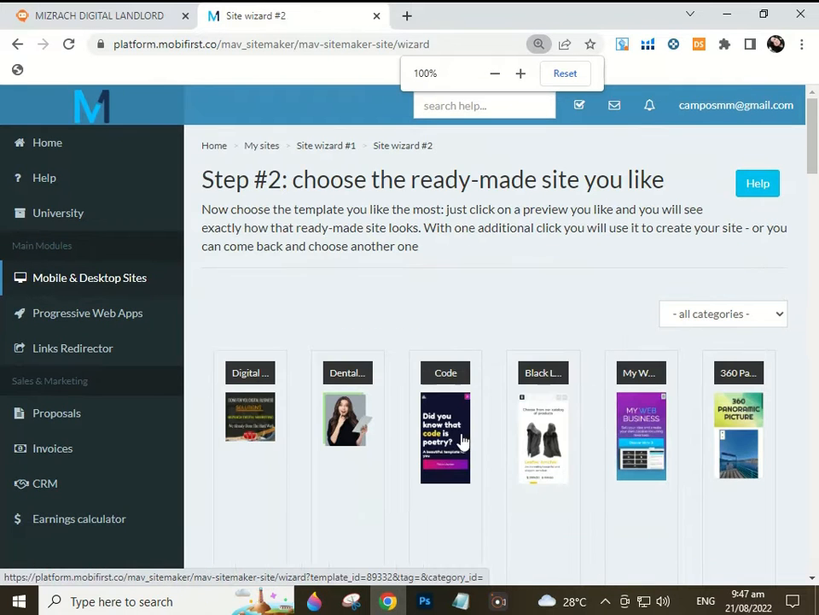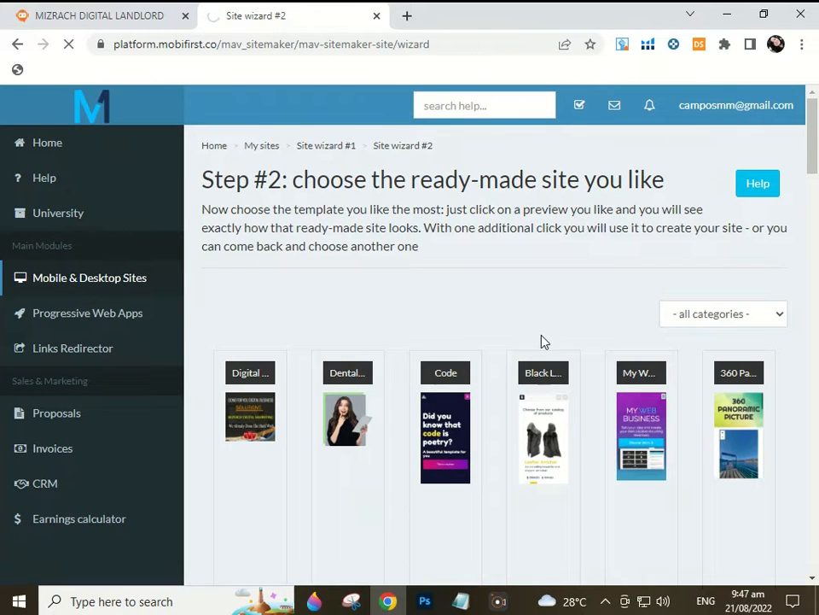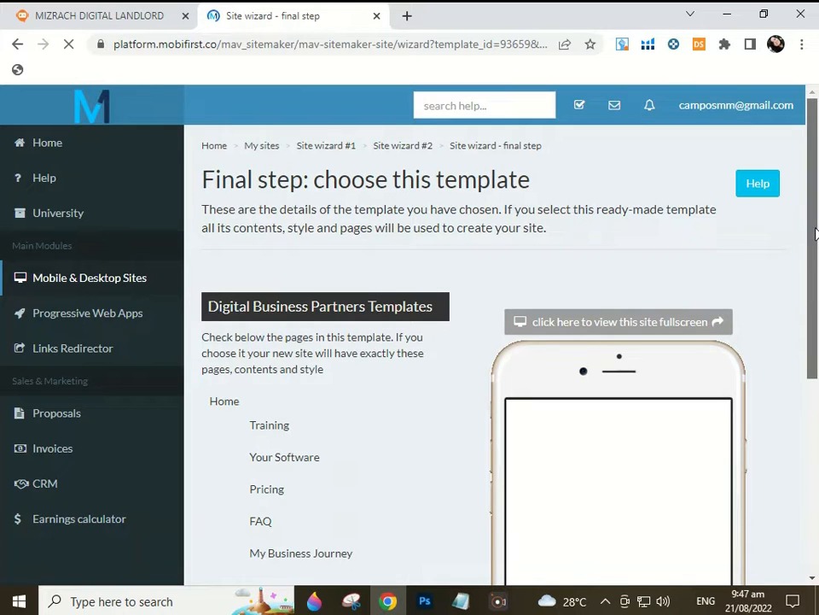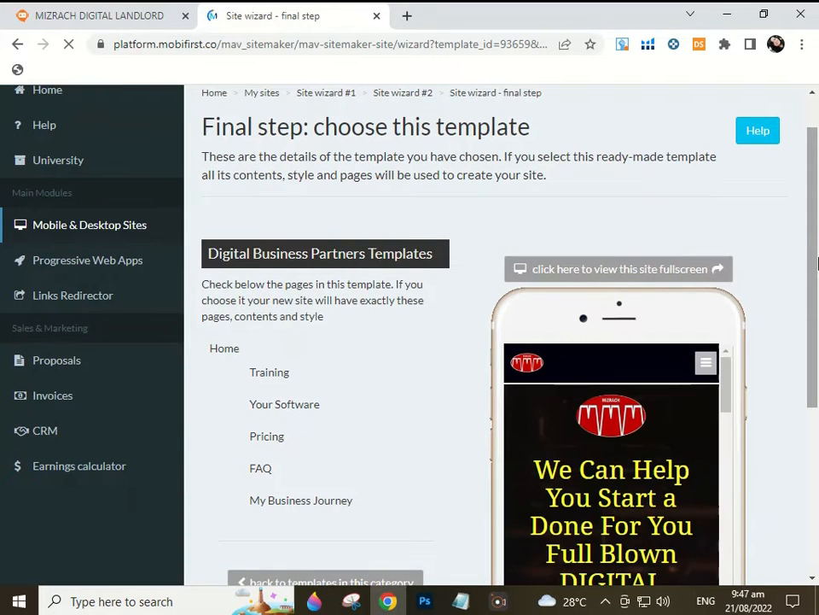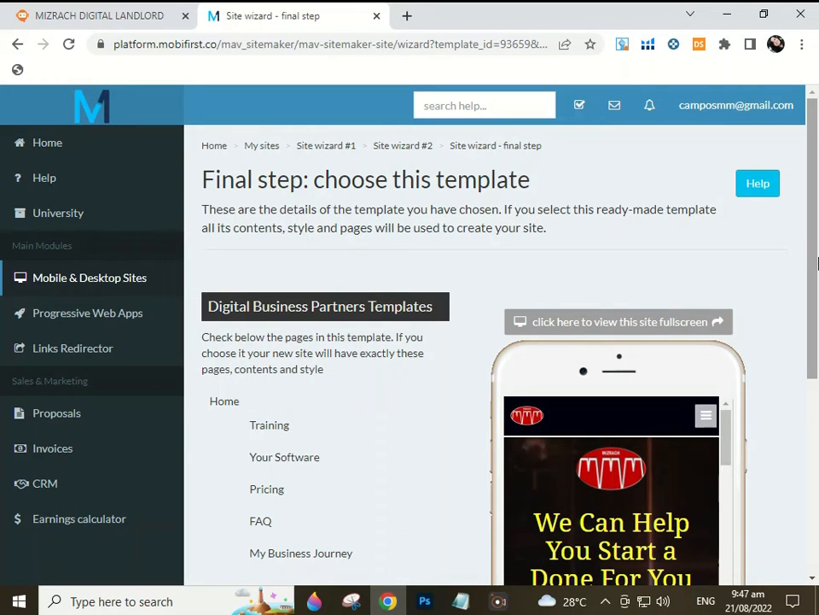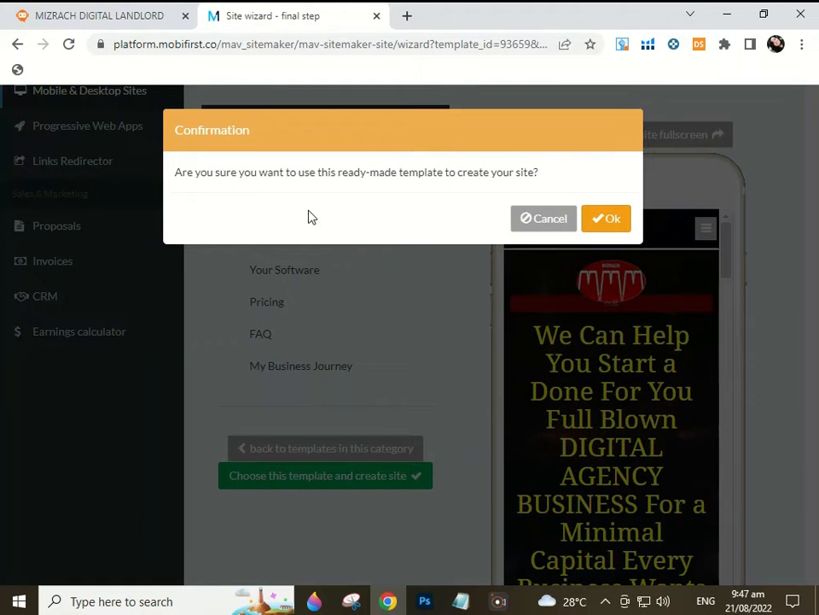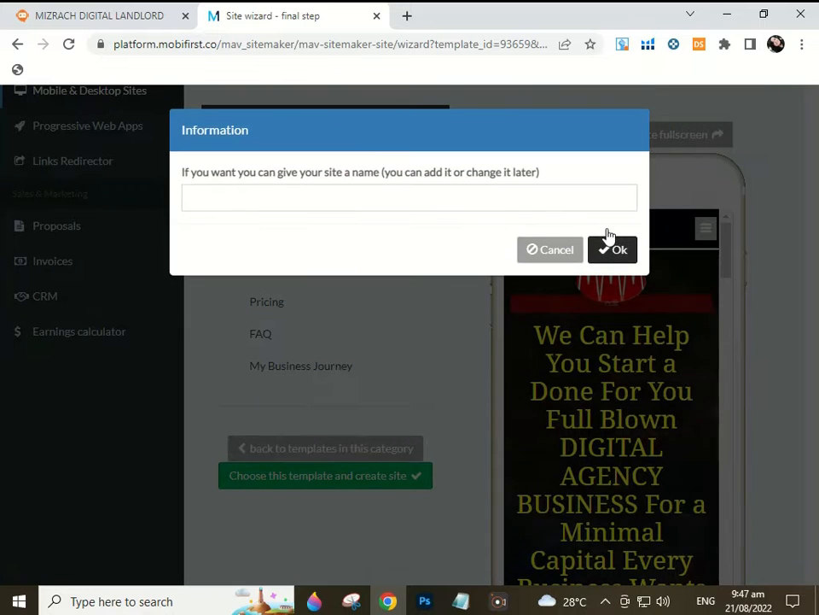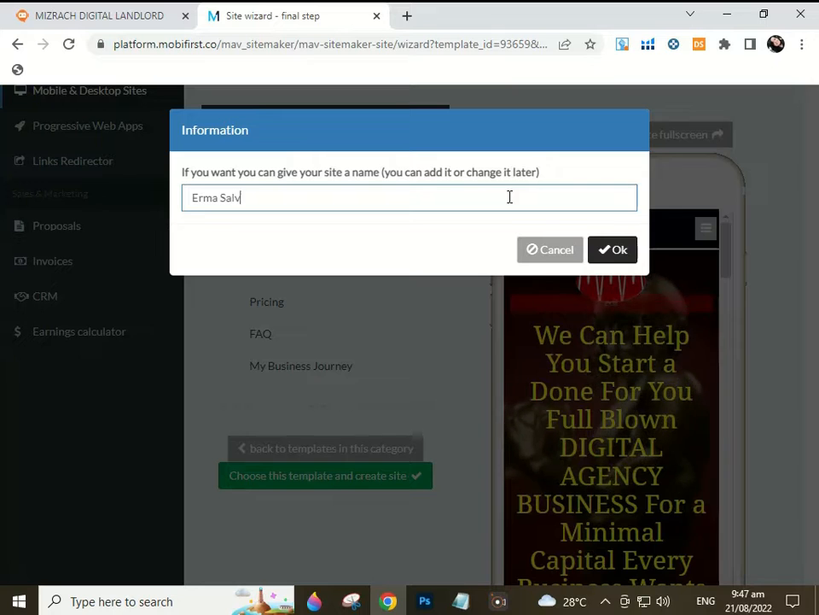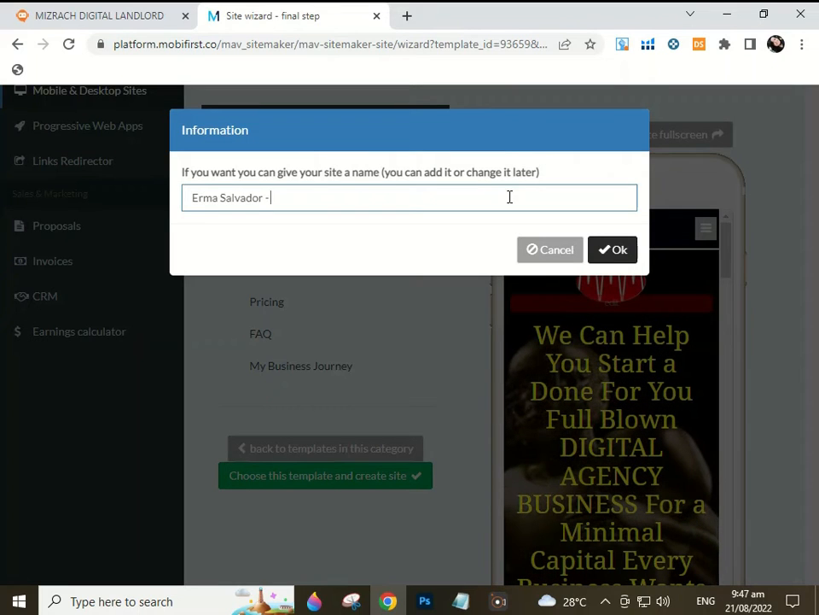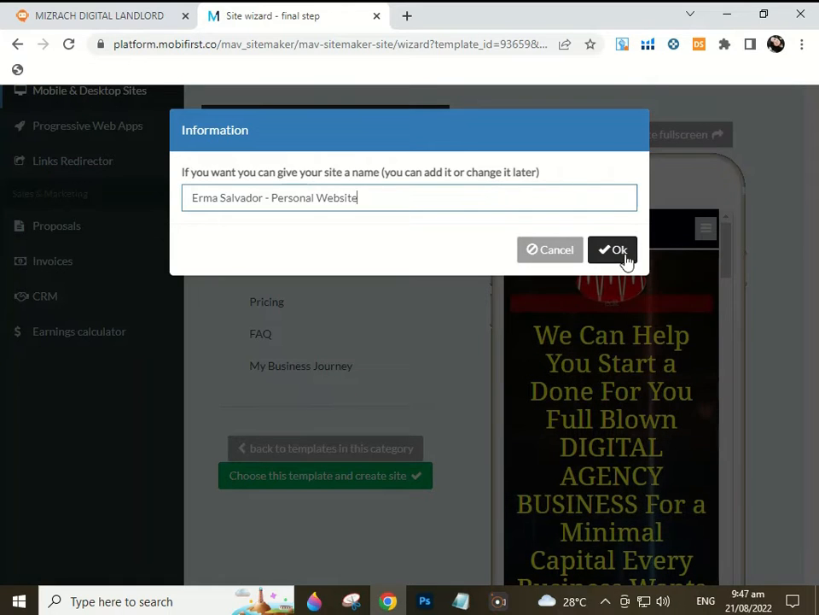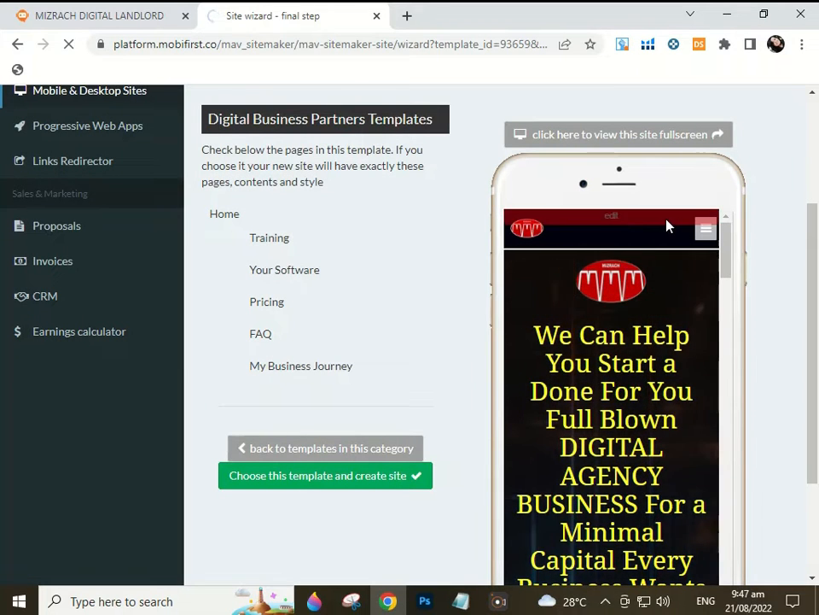We have here other options or templates to use. I'm gonna use the digital for now. And then use this template. I'm gonna click the OK button again. And then type in your name or the personal website that you wanted, the title of the personal website. Click OK.